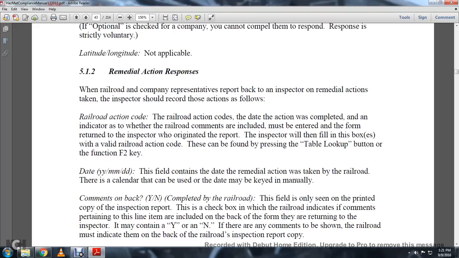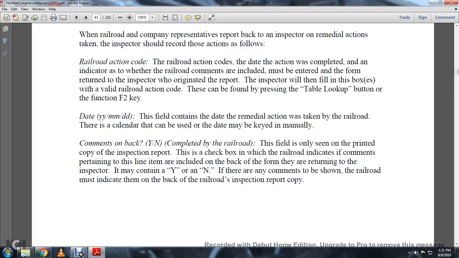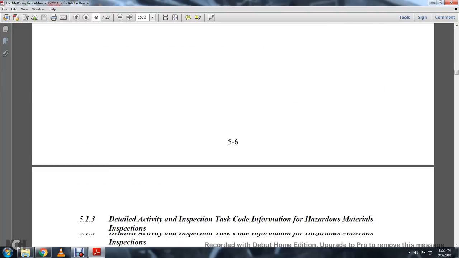Date: year, month, and day. The field contains the date of the remedial action taken by the railroad. The calendar can be used, or the date can be keyed in manually. Comments on the back, yes or no. Completed by the railroad. This field is only seen and printed on a copy of the inspector report. This checkbox is where the railroad indicates the comments pertaining to the line item are included on the back of the form being returned to the inspector. It may contain a written entry of the comments to be shown, but the railroad must indicate this on the back of the railroad inspection report copy.